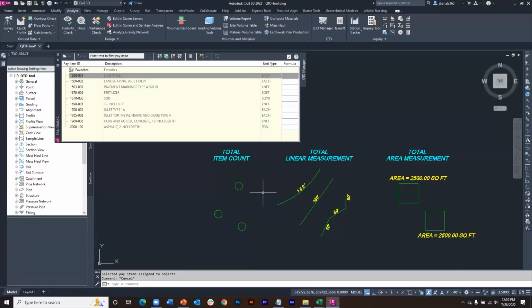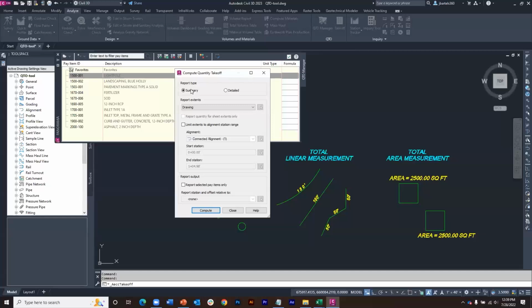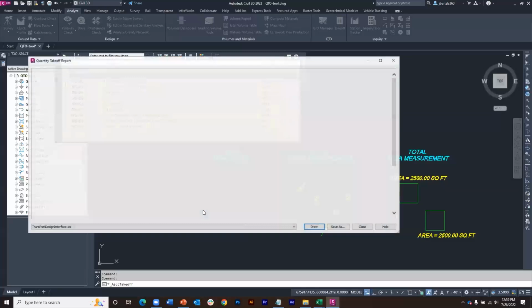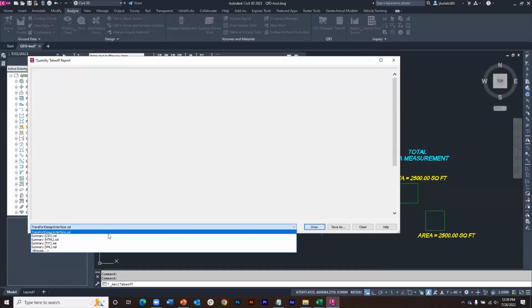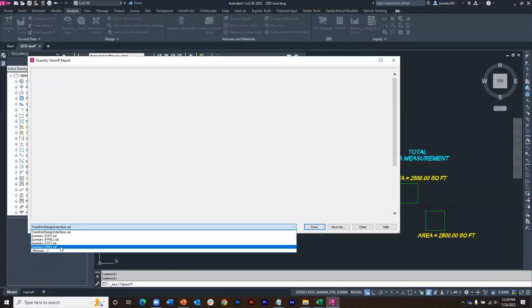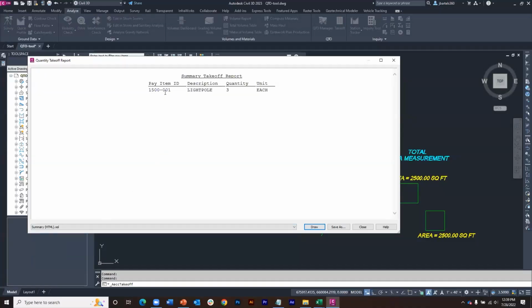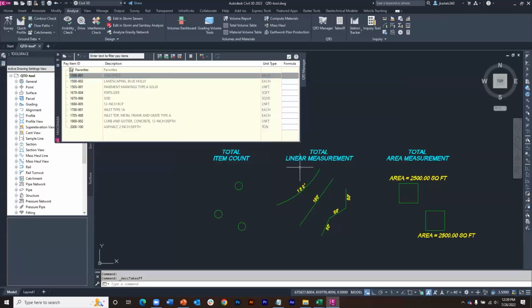Now, I've done that. Let's do an extraction real quick. If we come up to the ribbon, there's a takeoff button here. I'm just going to do a default summary report. We'll just come down and click Compute. Won't change any of the settings. And then when this dialog box comes up, you can see there's several ways we can view the report. I'm going to select HTML, and you can see the report right there. There's my pay item, light poles. There were 3 of them in this file, and we're extracting that as a total item count. Let's close this and this.